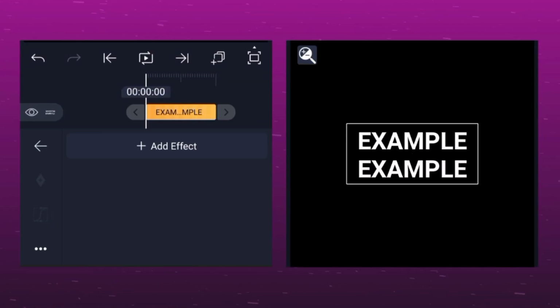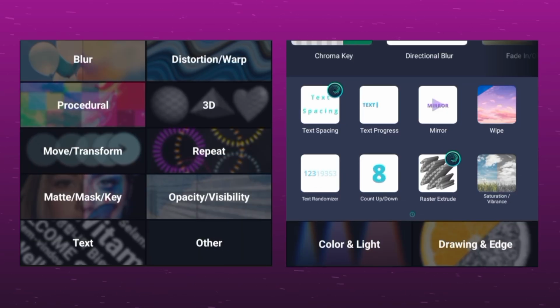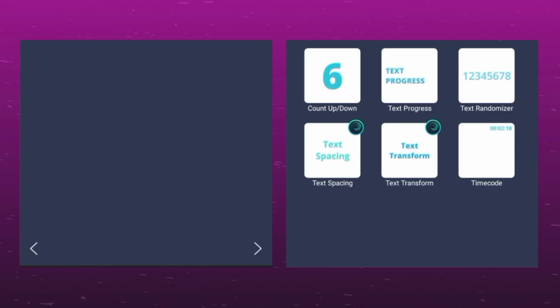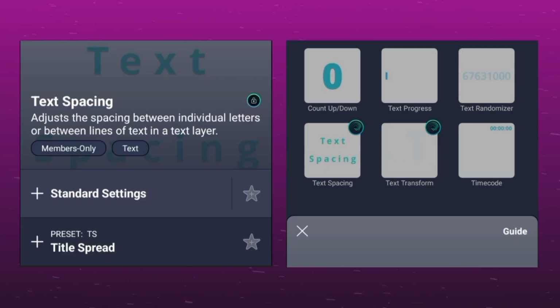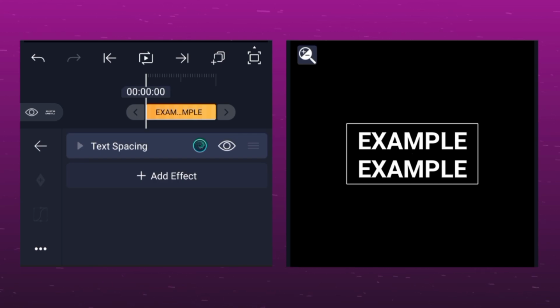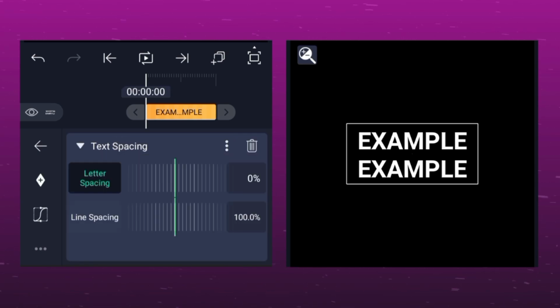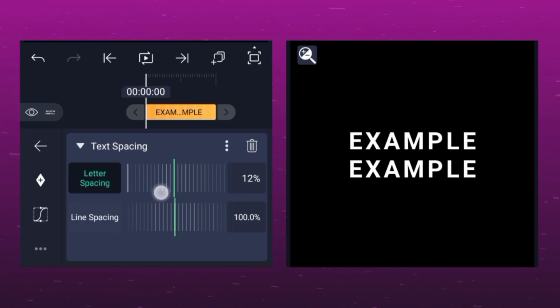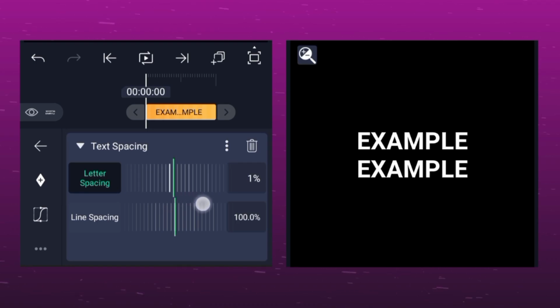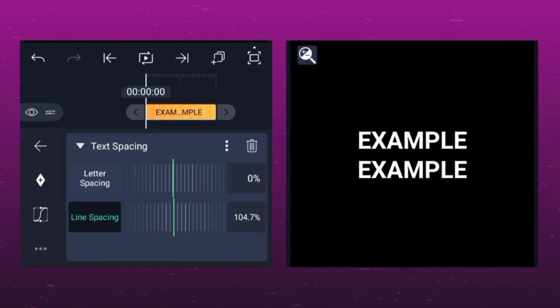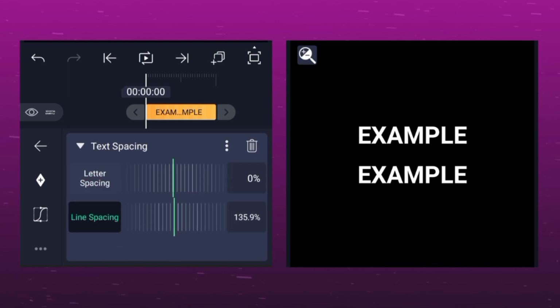Next, we have the text spacing effect. This one's pretty simple but really useful. If you increase the value of letter spacing, you'll see it creates space between each letter. And if you increase the line spacing value, it creates space between the lines of your text.